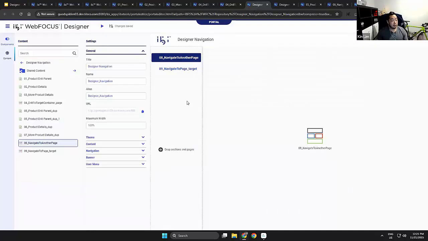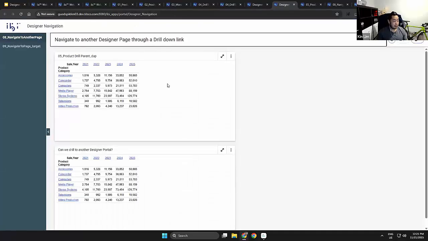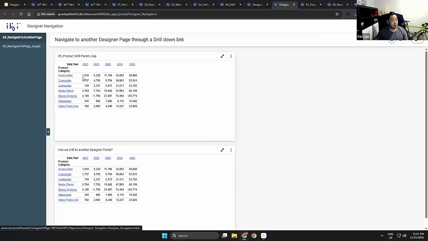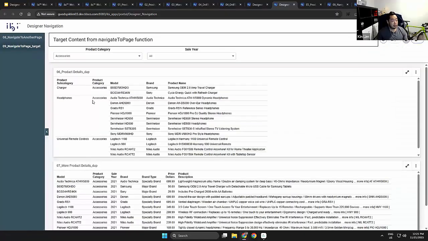So once you add it all to your portal, it'll look like something like this. And if you run this portal, it'll look like this. So what we want to do is, if I click accessories, this will load this page and also filter this down.